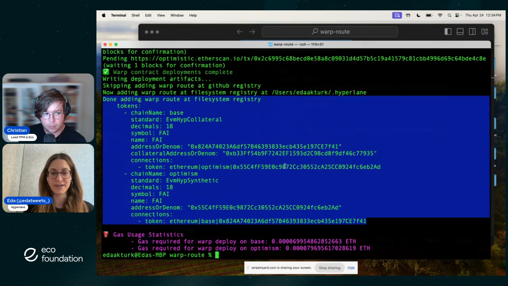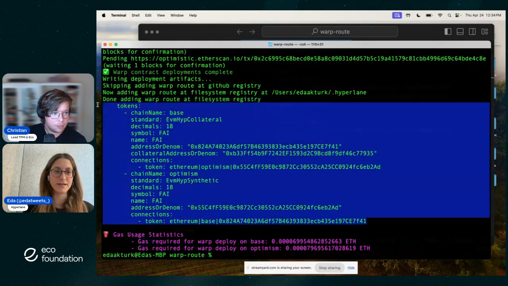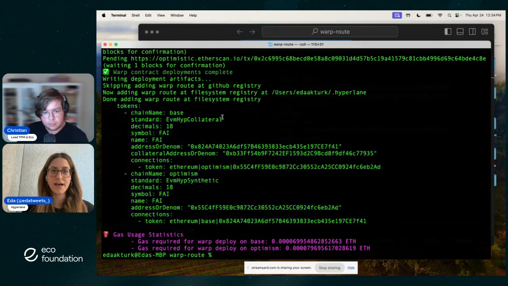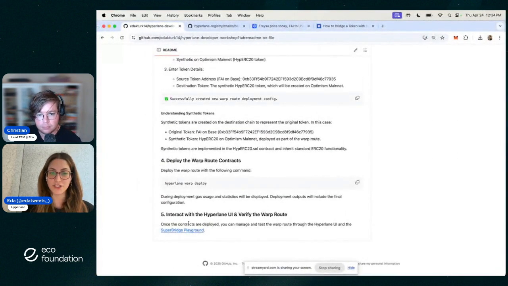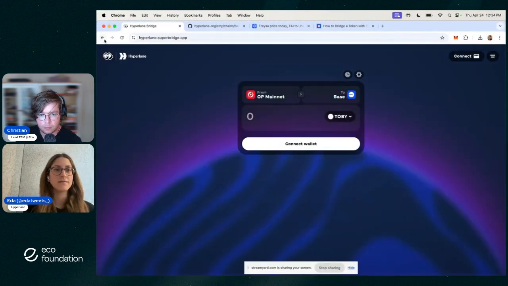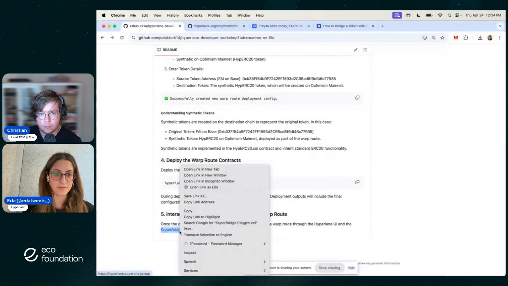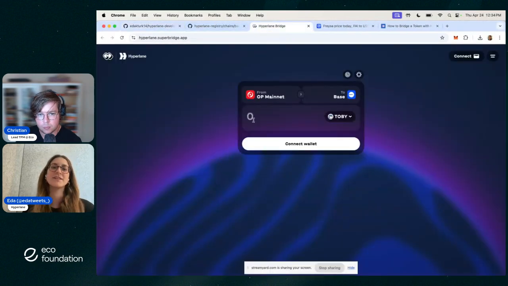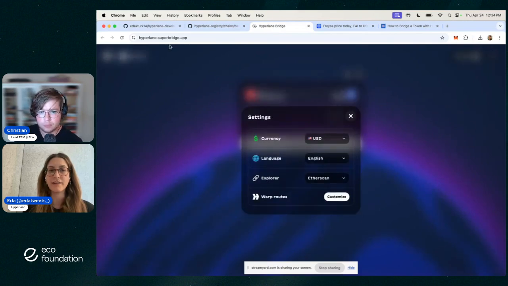A quick trick I can do is I can just come here and copy this. And then there is a Superbridge Playground UI, which you can interact with. I want to open this in a new tab, so we can actually test this out. This is already built by the Superbridge team. It uses a small UI. This is the playground version.